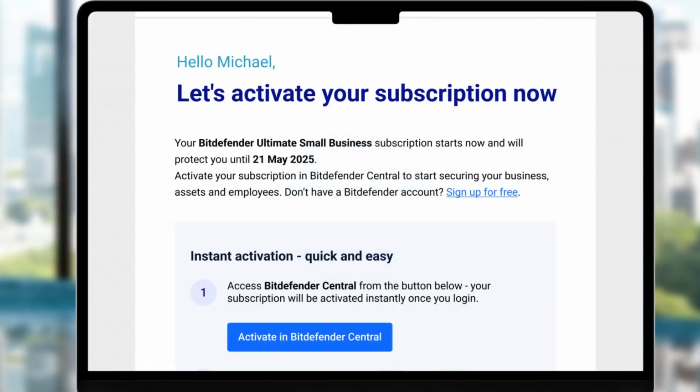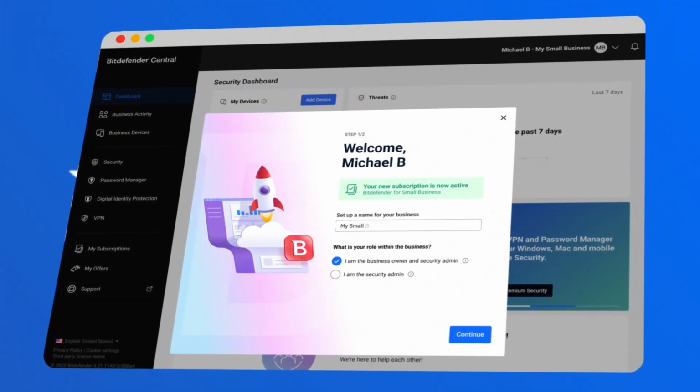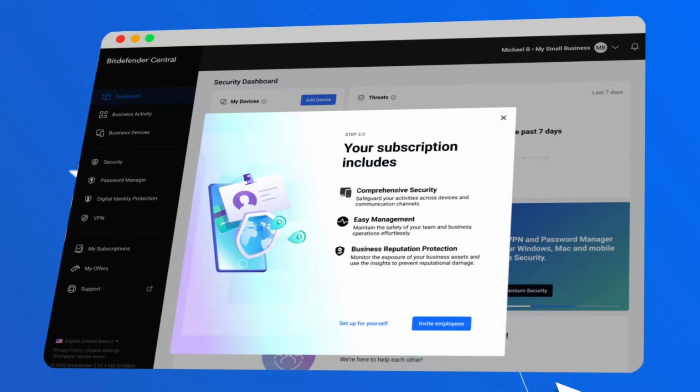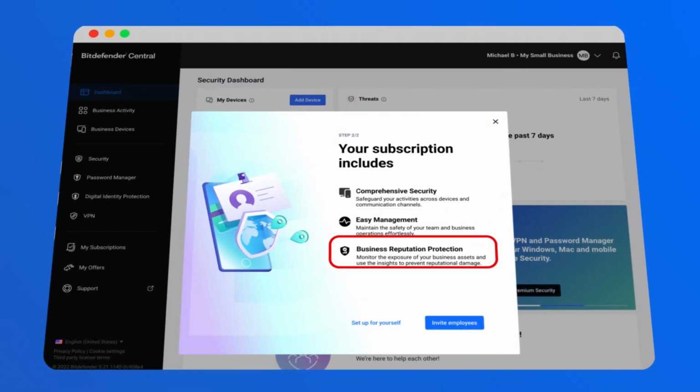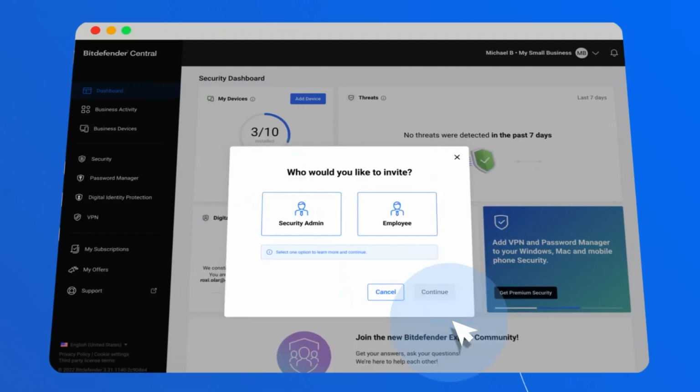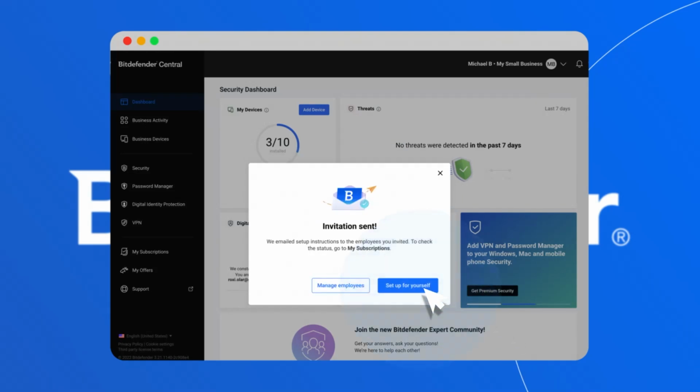Step 1. Activate the solution by following the instructions in the confirmation email. Then set up your business account by adding your business's name and your role in the organization. This comprehensive solution includes multi-platform device protection, from computers to mobile phones and servers, easy management, protection for business assets, and reputation.